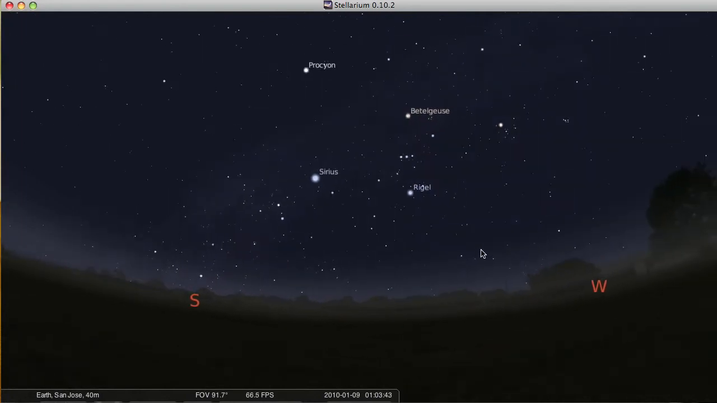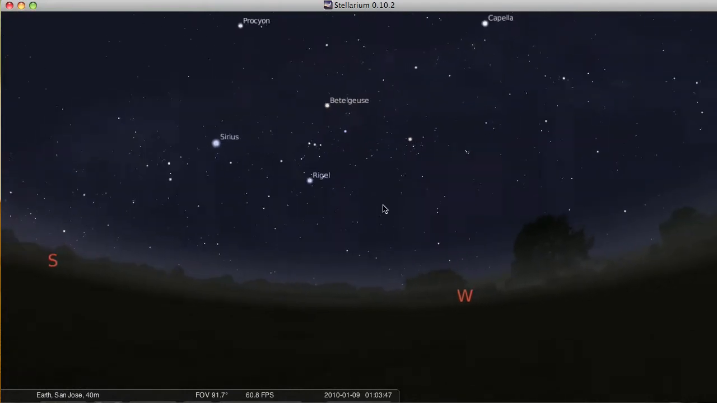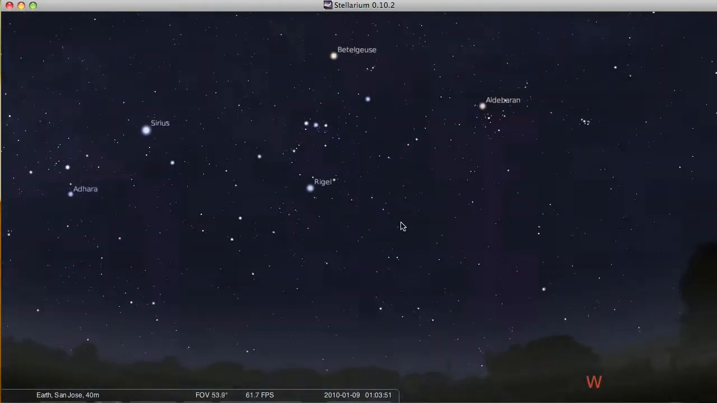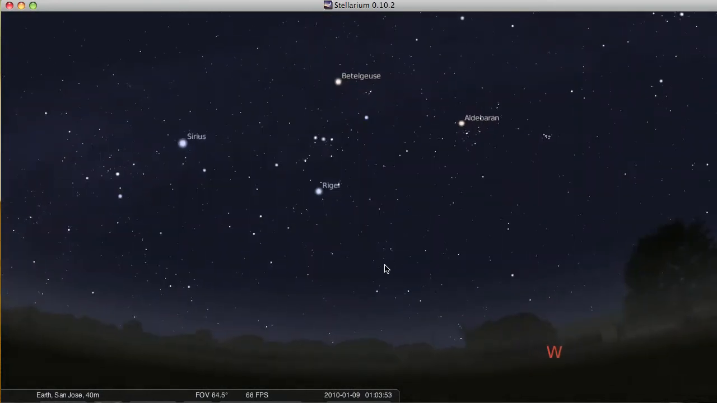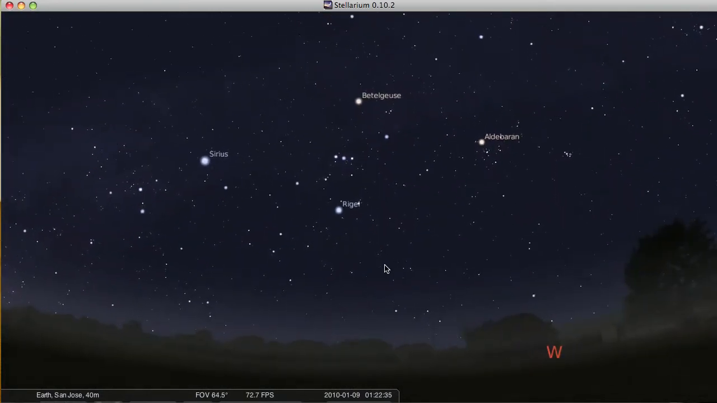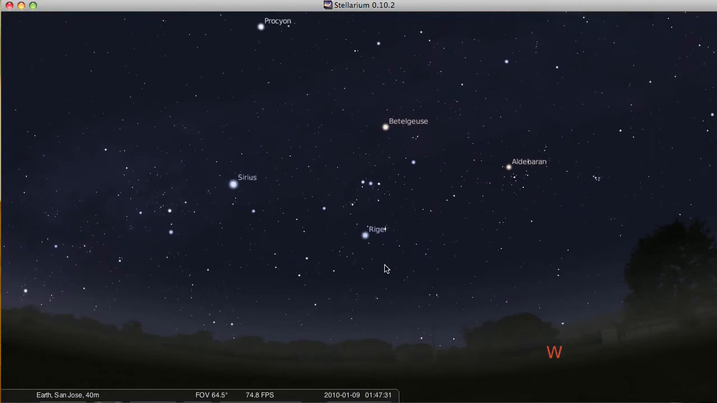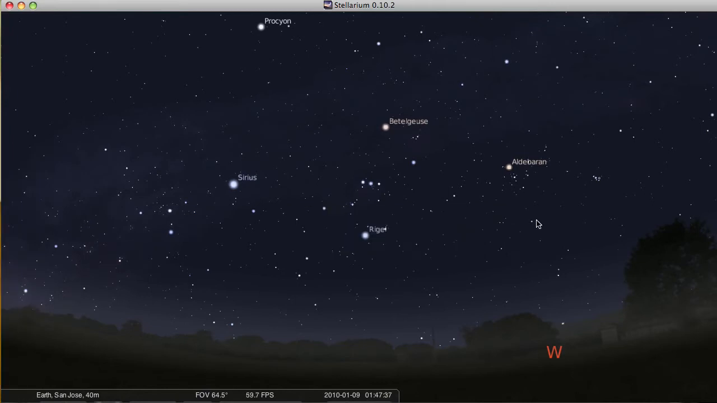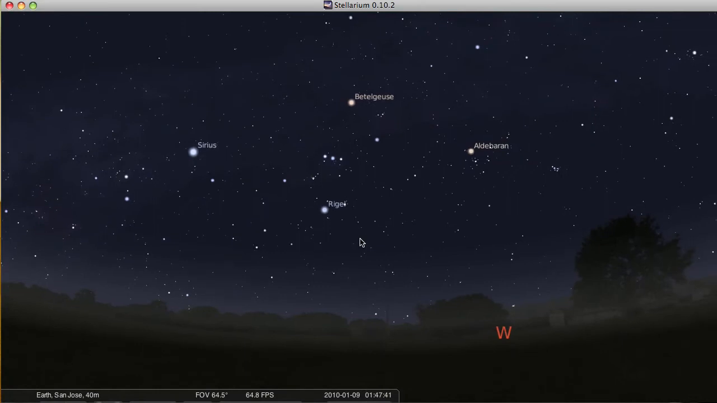Last time we went through basic motions and time control. We did left mouse click and drag. We did scroll wheel up and down for zoom in and out. And we looked at time. We hit the L key in order to make time go forward, and the K key to make it go at the regular rate. And we went over here to the date time window to change time. Okay, those are basic controls. Now let's look at a few more things you can do with Stellarium.